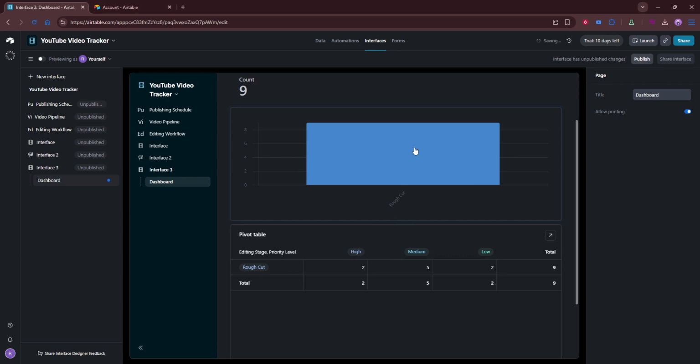Depending on the layout, you can add charts, buttons, filters, lists, or record details. This is where the interface becomes truly useful. Try to keep it clear and purposeful so the most important information stands out. Avoid overcrowding the page, especially if multiple people will use it regularly.